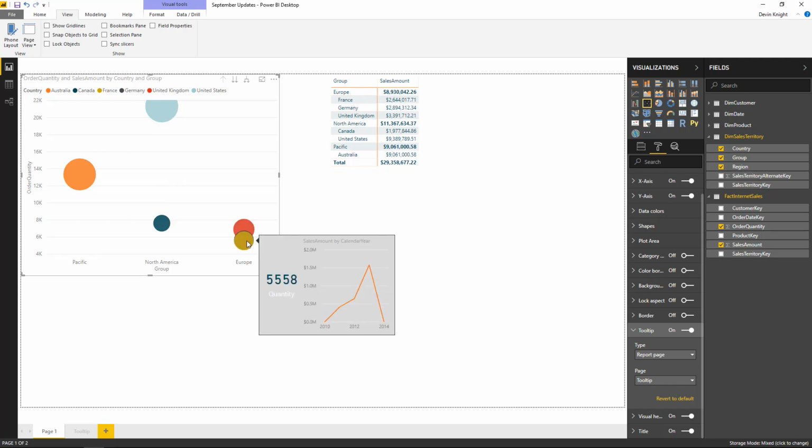And it takes advantage of, in effect, almost like leveraging the drill through filter, in that whatever we're hovering over effectively passes those filters to this report page tooltip. I think this is one of the coolest additional features.